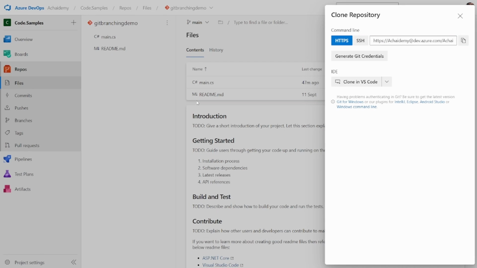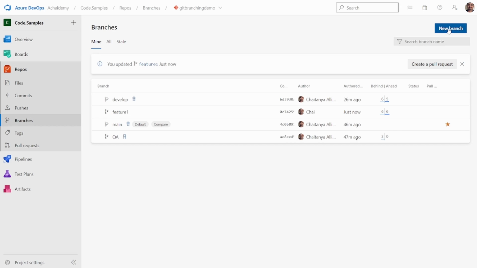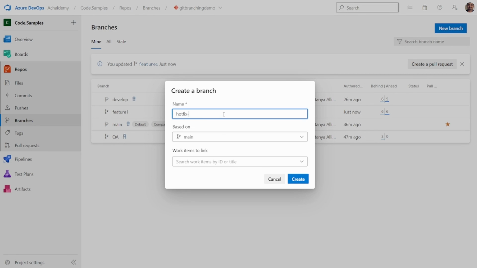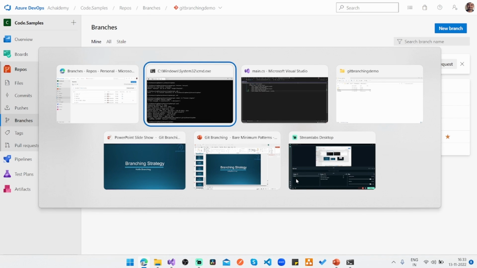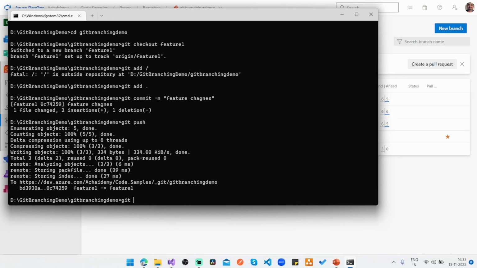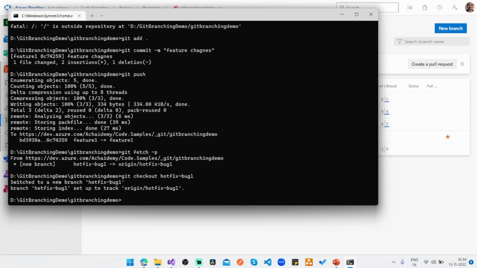So now imagine there's a production bug that needs to be addressed while the feature is still being developed. The first thing I will do now is go into develop and create a new branch from develop again, called hotfix bug 1. And then I can go here into git, and I'll say git fetch -p, hyphen p, which would also refresh the branch details. If you just say fetch, it will fetch the latest code changes of the current branch. By appending hyphen p, you'll be able to get the branch details. Now I'll say git checkout hotfix bug 1. So I'm right now in the hotfix bug 1 branch.